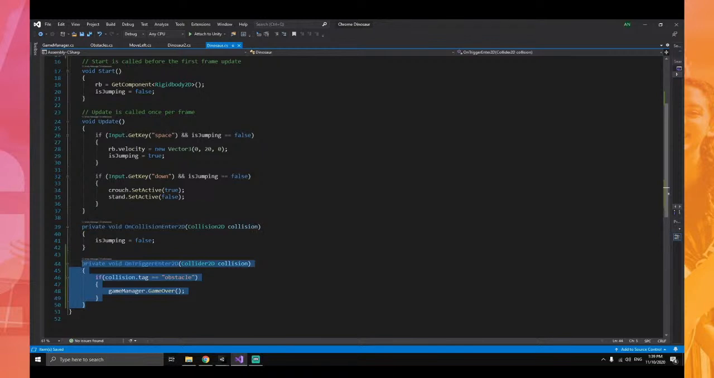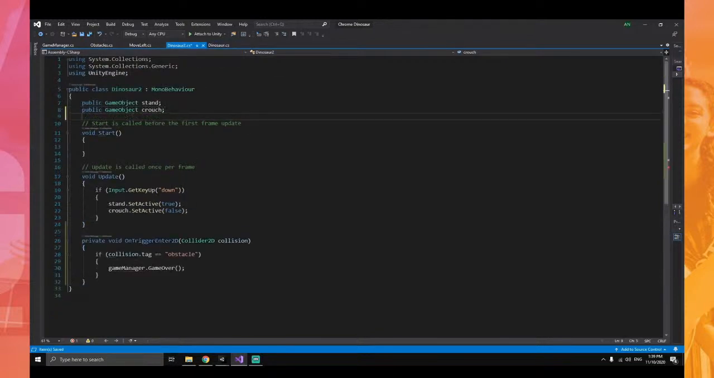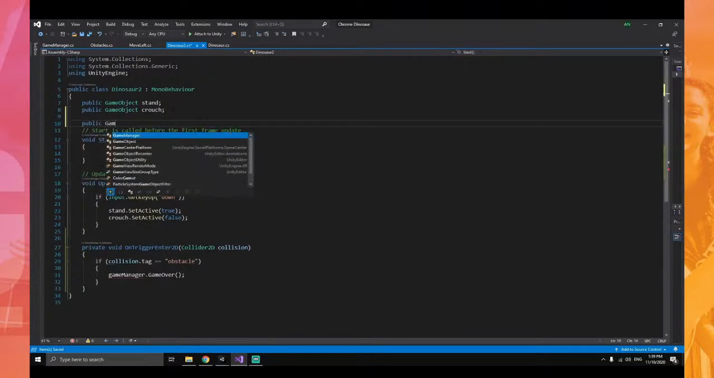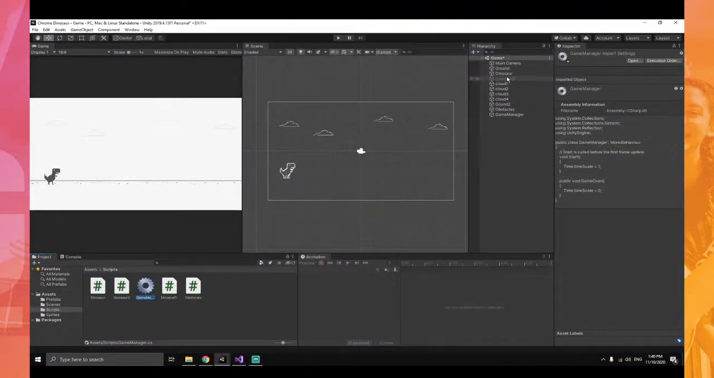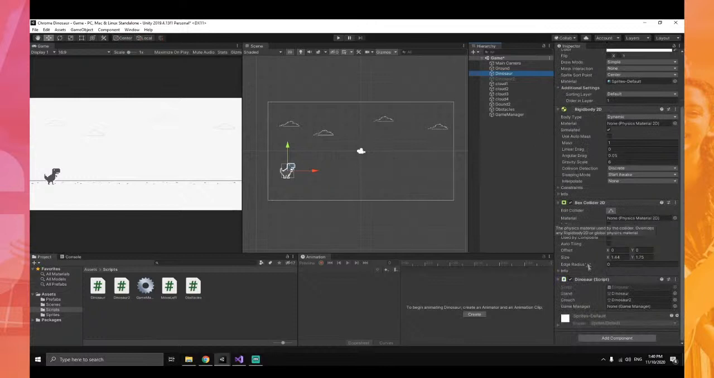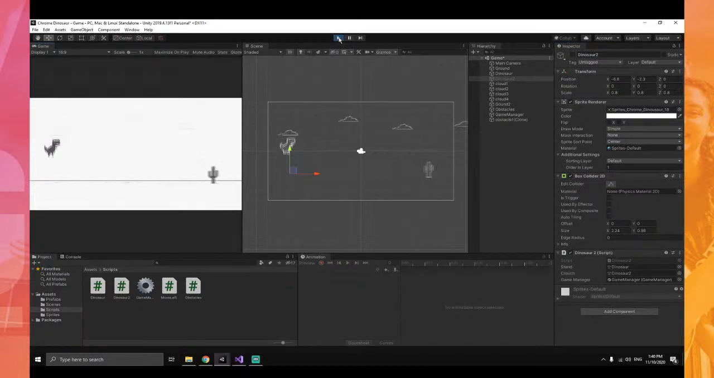Let's copy and paste this method to the dinosaur2 script. And let's also declare the variable game manager. Okay, perfect. Let's save all the scripts and let's try it. Before playing the game, we have to select the dinosaur object. And in the dinosaur script, we have to drag the game manager object here. And let's do the same in dinosaur 2. Okay, now we can try it. Let's click play. And now if we collide with an obstacle, the game stops.